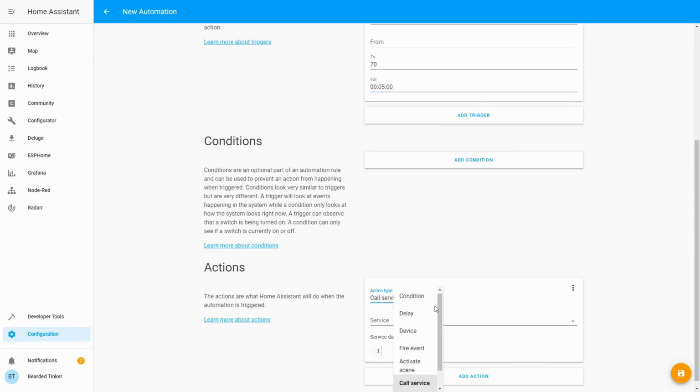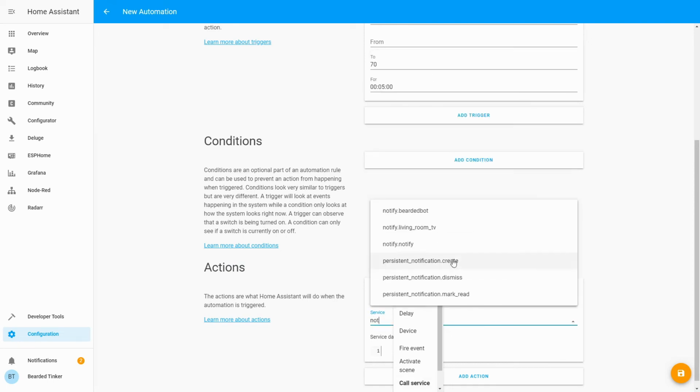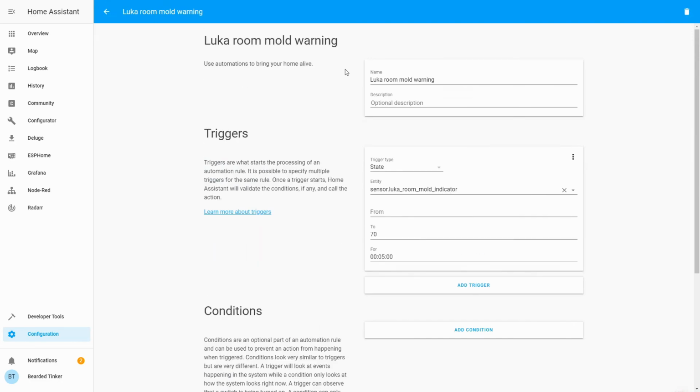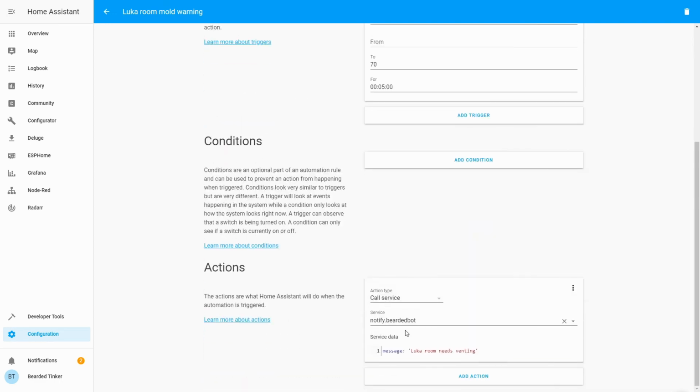Next thing we can do is call service notify bearded bot and send us a message: Luca room needs venting. And let's save this. So what we have now created is an automation based on the Luca room mold indicator. If it reaches a value of 70 for longer than 5 minutes, send us a notification that this room needs venting.